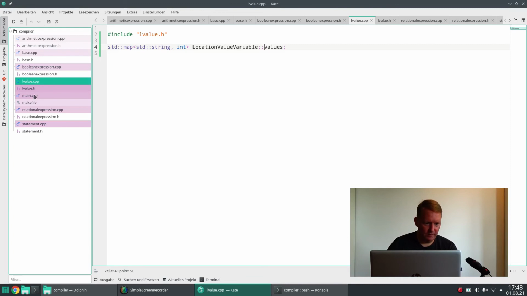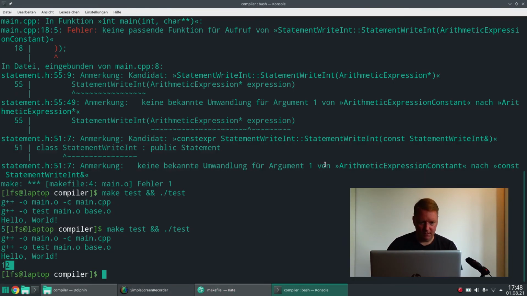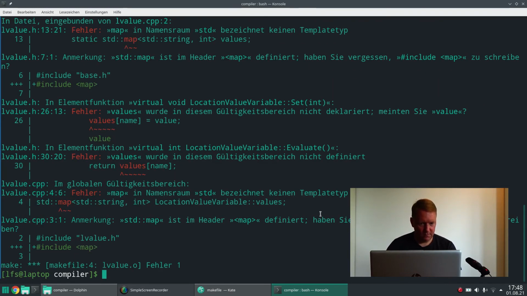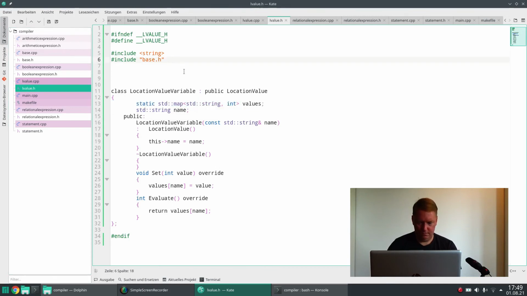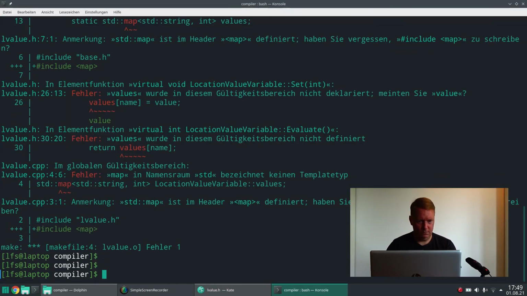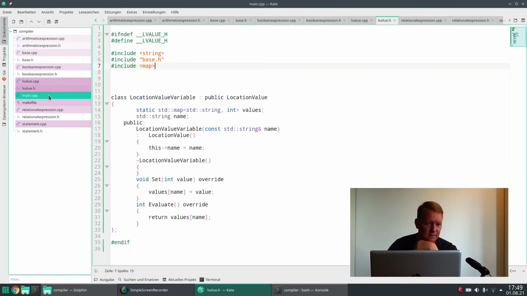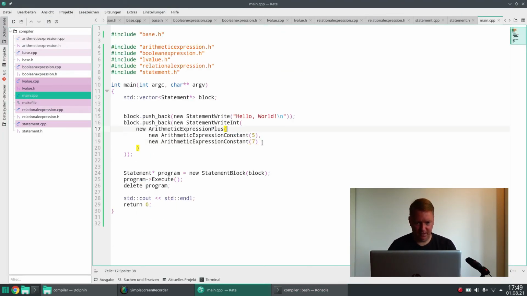Now lvalue.cpp also contains some code, so now we need to put lvalue.o into the thing here. Okay, now it compiles. Let's test this.